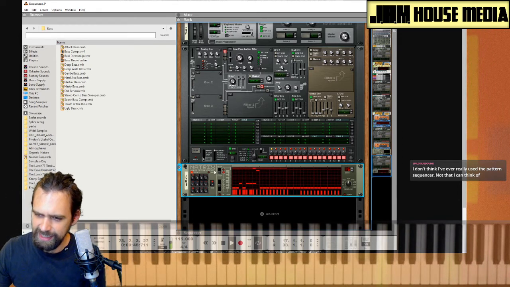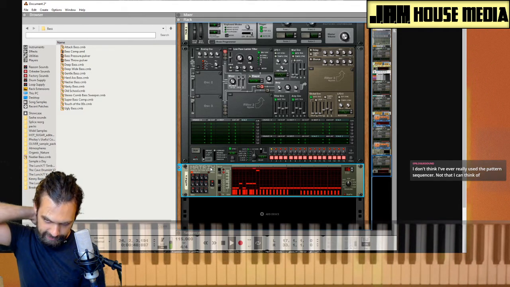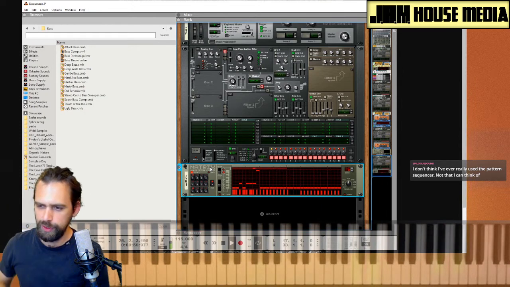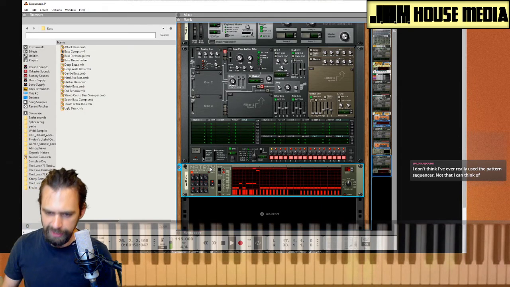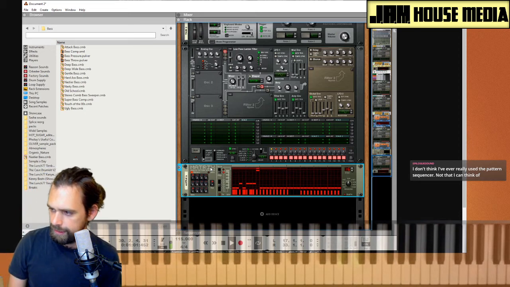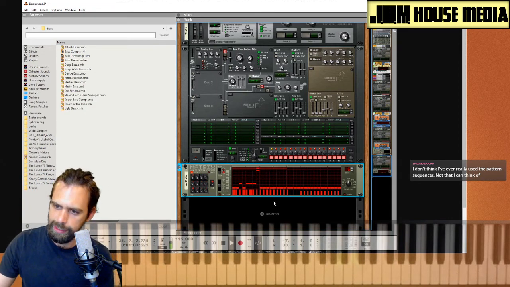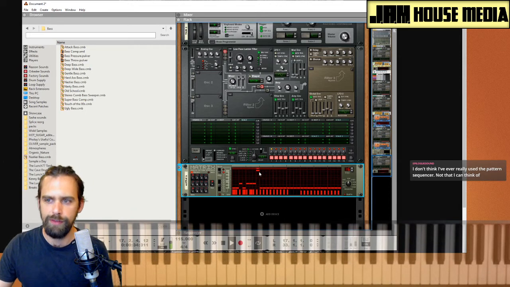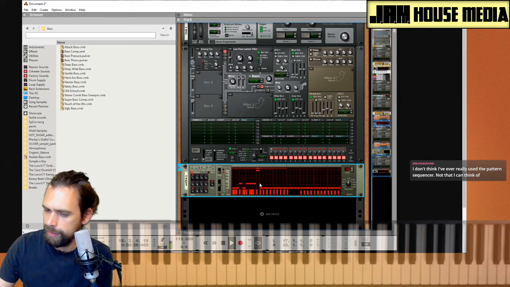Yeah, it's something that's not super intuitive or easy to use when you have all this other stuff. Sequencing in the piano roll generally makes more sense. But this sort of programming is more reminiscent of 303 programming.